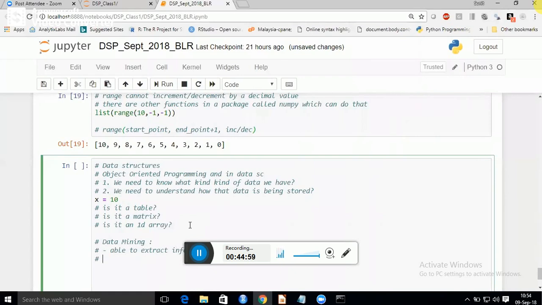Extract information, and we should be able to apply conditions or apply filters on our data. Select all records from my main table where location equal to Bangalore. So those kinds of filters we should be able to apply, right? So for that, we must understand how the data is being stored. Clear with this? The first point we have already discussed yesterday, your data types.